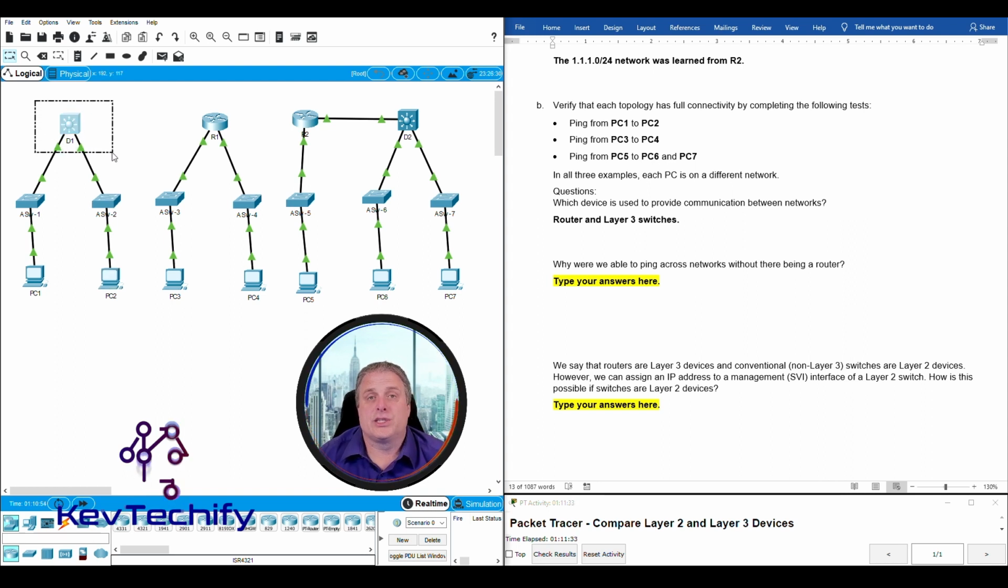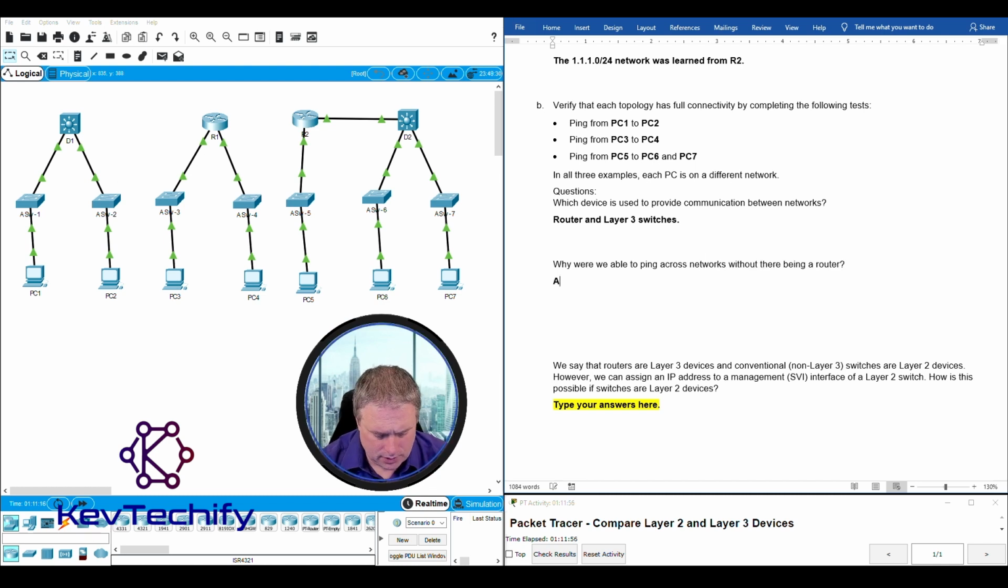This is a layer 3 switch. Switches traditionally didn't allow you to go between networks, but now that we have layer 3 switches instead of the traditional layer 2 switches, we can turn these ports into routing ports. We can have this layer 3 switch do some of the functionality of a router, like route between networks. Okay, so let's go ahead and type our answer in.